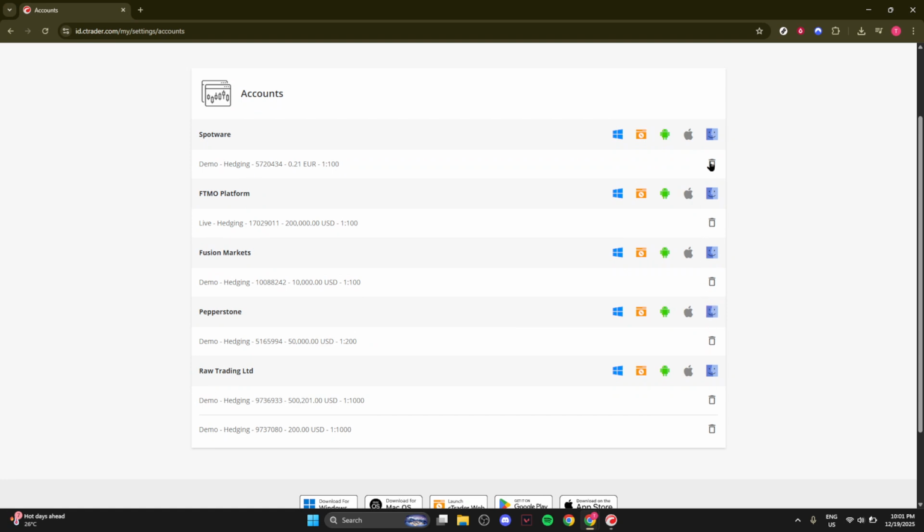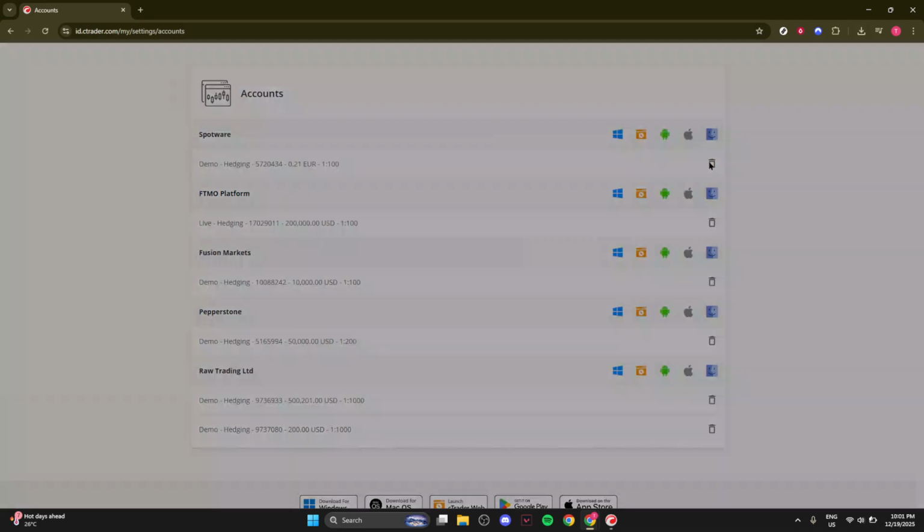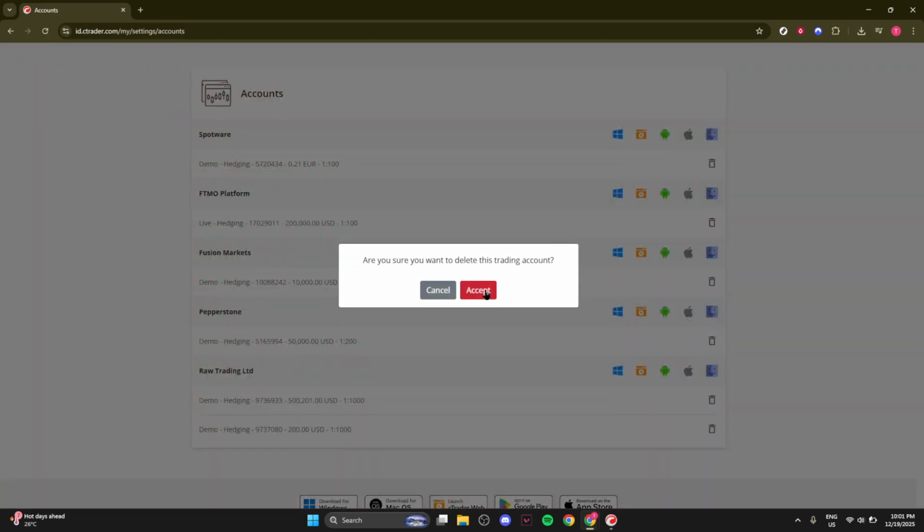The exact wording can vary depending on your cTrader version, but both options perform the same action here. They remove the selected demo account from your account list. This will not delete your overall cTrader ID, and it will not touch your live accounts.